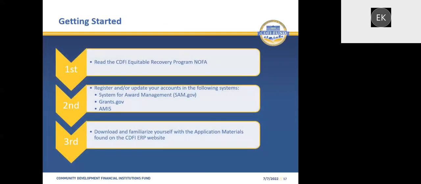Getting started. First, read the CDFI Equitable Recovery Program NOFA. Second, register and/or update your accounts in the following systems: System for Award Management, SAM.gov, grants.gov, AMIS. And third, download and familiarize yourself with the application materials found on the CDFI ERP website.